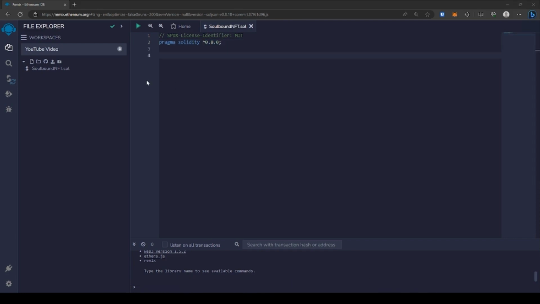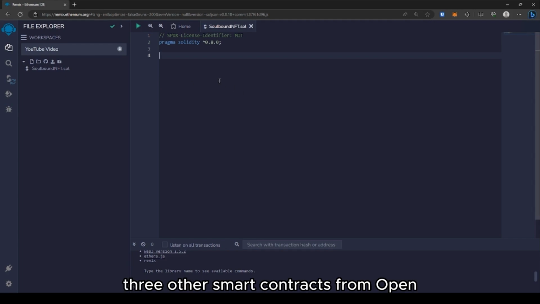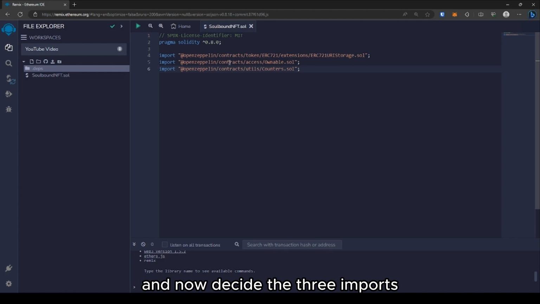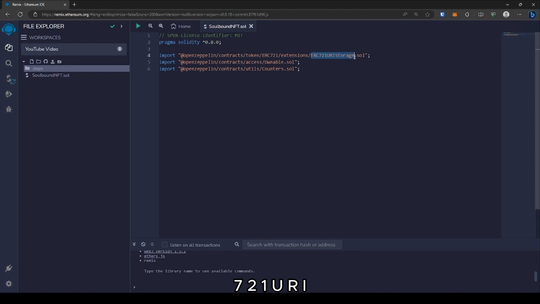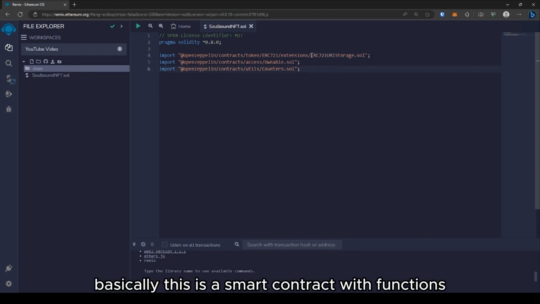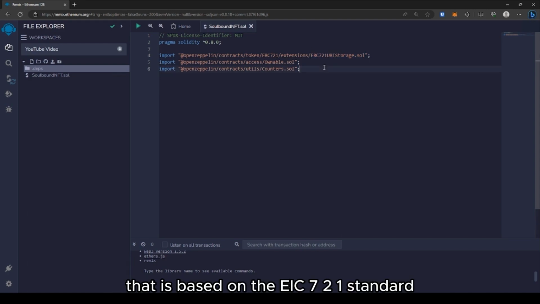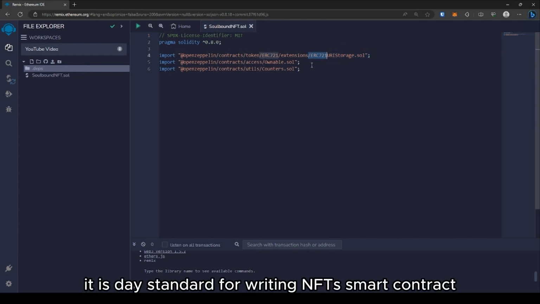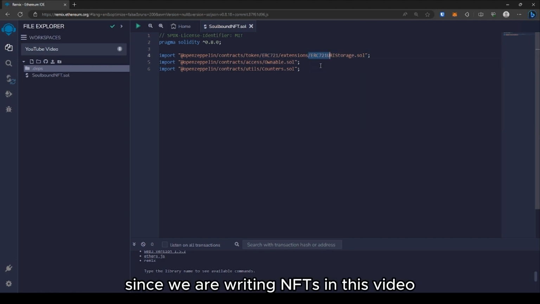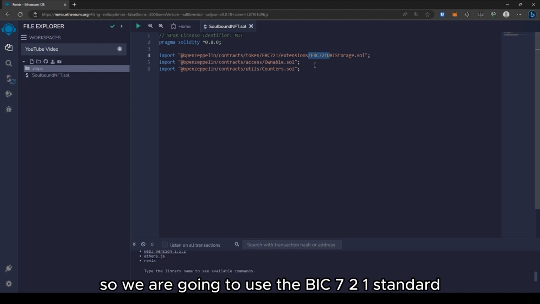Okay, now let's continue. Now we are going to import three other smart contracts from OpenZeppelin, and I will paste them here. These are the three imports that we have from OpenZeppelin. The first one is the ERC721URIStorage.sol. Basically, this is a smart contract with functions written inside of it that is based on the ERC721 standard. If you're not familiar with ERC721, it is the standard for writing NFT smart contracts. Since we are writing NFTs in this video, we are going to use the ERC721 standard.